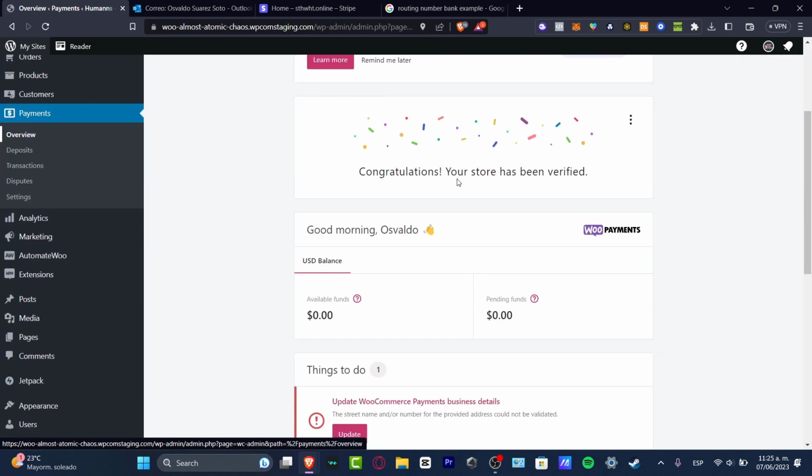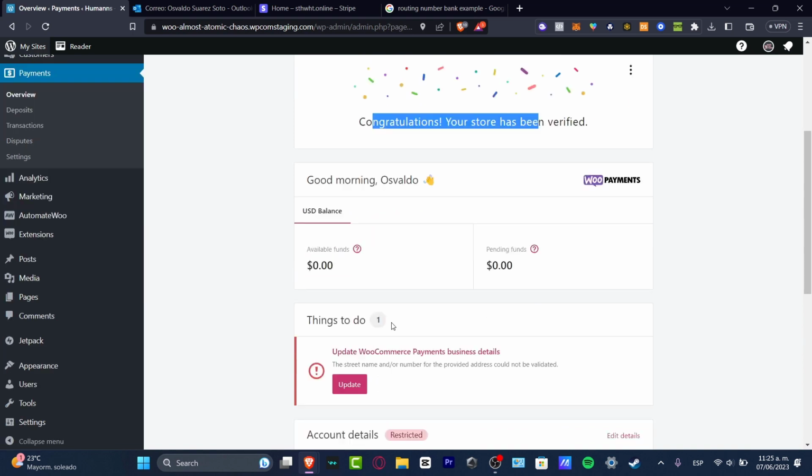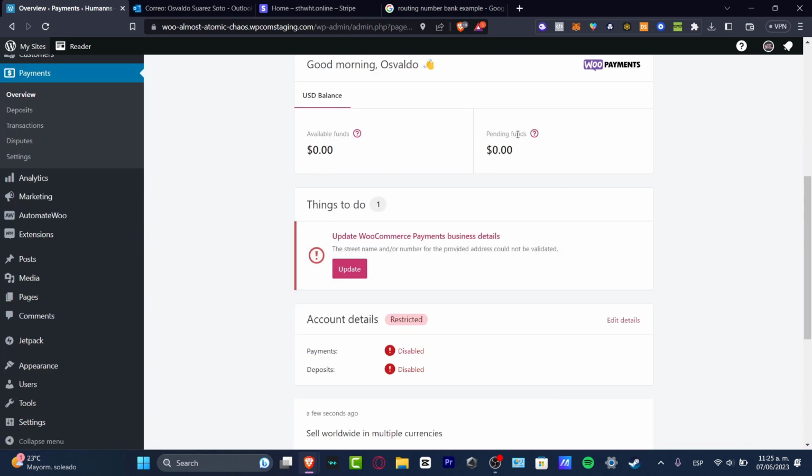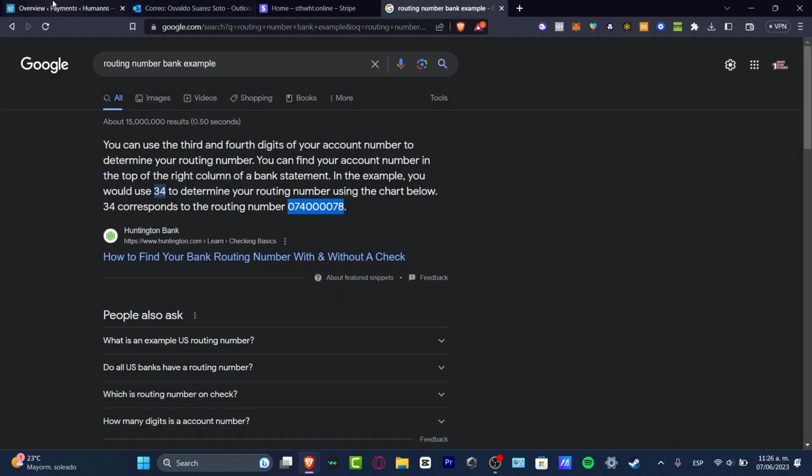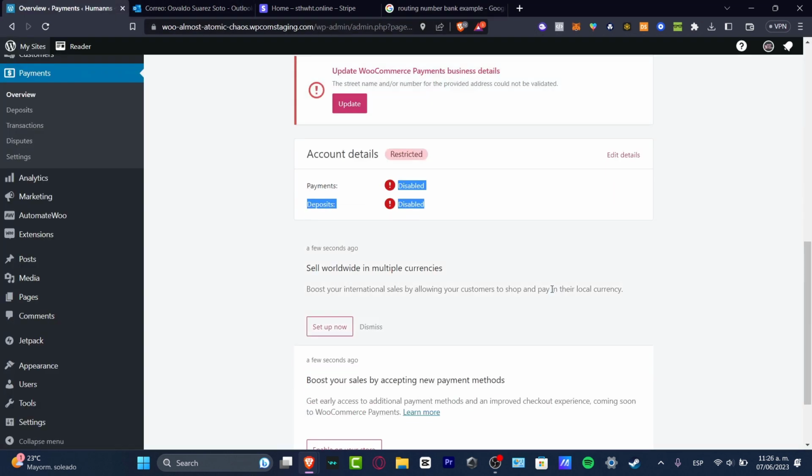So my store has now been verified, and as you can see, we have available funds in here. The pending funds are available in here, and account details should of course be enabled. In my case, we do have disabled and deposit disabled, since we used an example account, this account is no longer active, so of course this store should be closed right away. But this is how, guys, we can add the actual Stripe account directly into our own WooCommerce store.